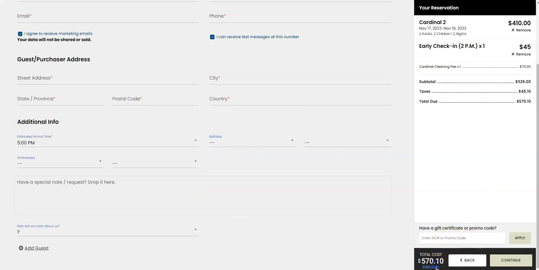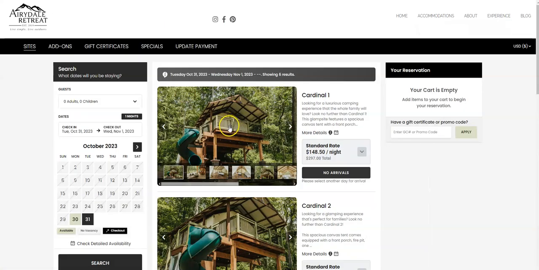So this is just a brief overview of how to make a reservation. It's fairly intuitive, but hopefully this helps to kind of guide you through the process of making a reservation if you have any questions.